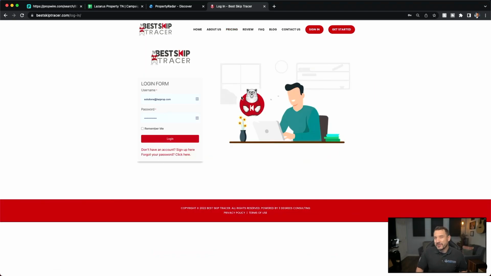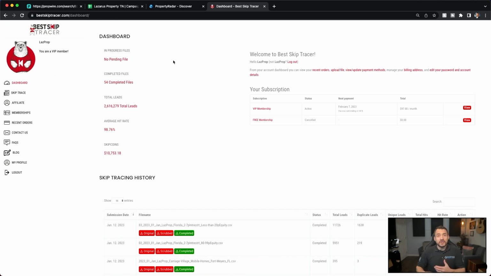So what I'll do is sign in and show you how easy it is to skip trace records inside of Best Skip Tracer. Logging in here, you can see it's pretty straightforward with the dashboard. Below here are the ones that are already skipped, as well as the progress of any new ones that you'll skip trace when they're being skip traced.